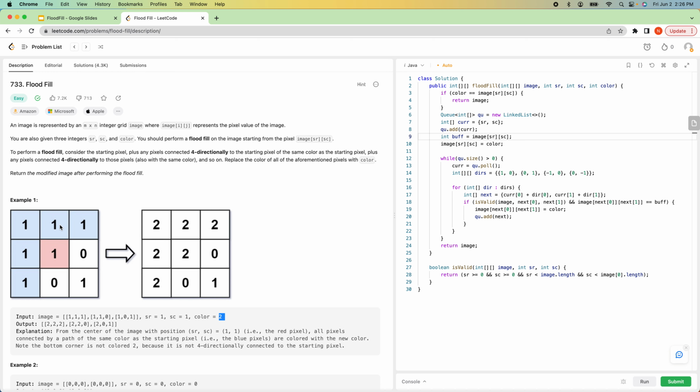into the neighboring cells, and so on and so forth until you hit the end, and then backtrack and move on to a different direction. Change the color, backtrack, move on to a different direction, and so on and so forth. You will FloodFill in all 4 directions.